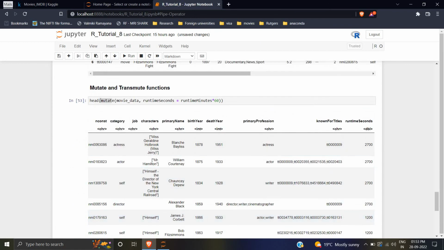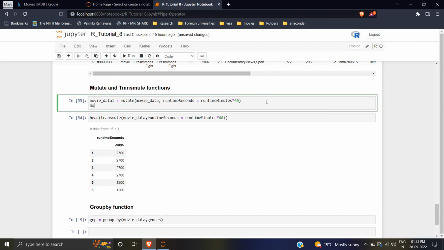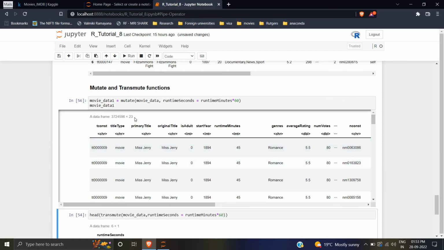Again, over here I am not defining any variable, so I'm just displaying the data frames. Actually, you would want to put this into a new data frame, say movie data 1. This is how you do it. Now movie data 1 will contain it, but this will not actually display. For displaying, I'll have to type movie data 1. Yeah, so this is my movie data 1.